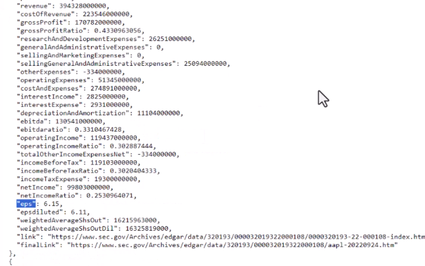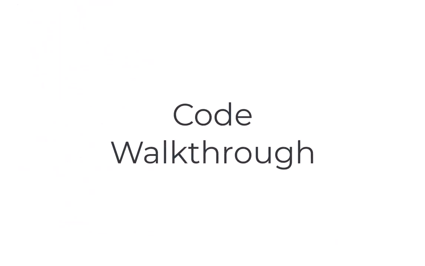What we need to do next is make our request to the API and then take that data, combine it, and prepare it so that it can then be loaded into the database. I'm going to show how this looks in the code.